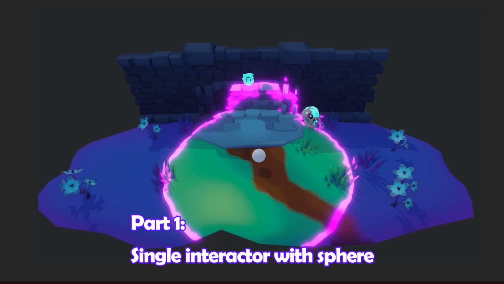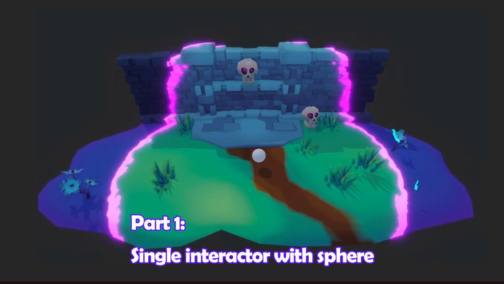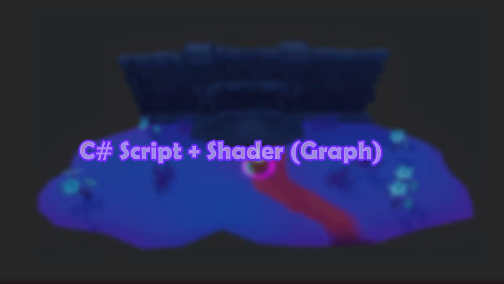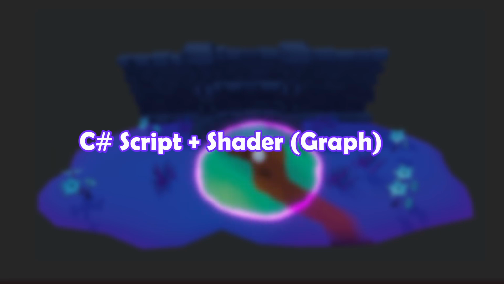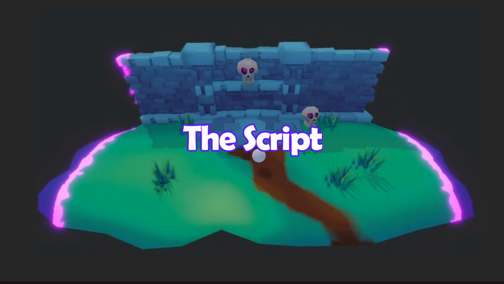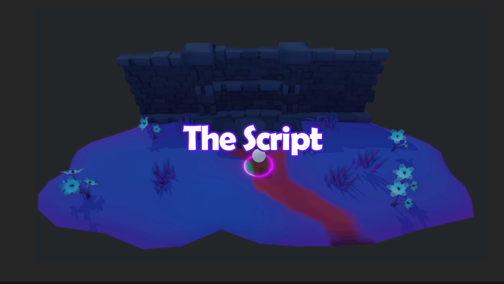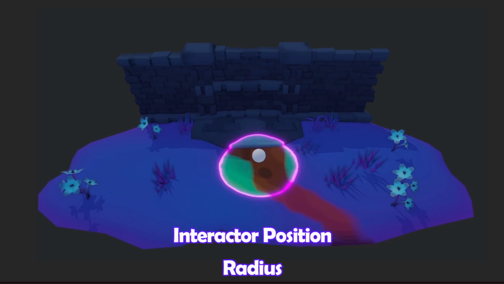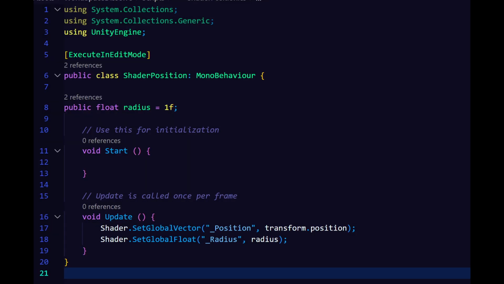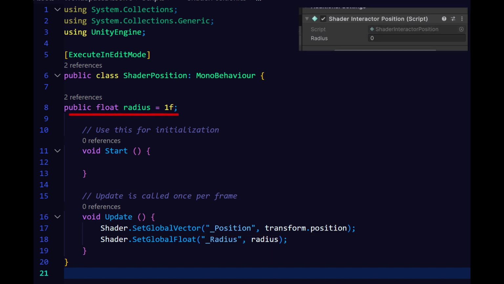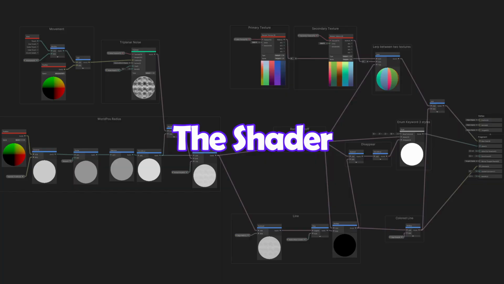So let's start with a simple single interactor implementation first. It's actually pretty easy to set up. We just need a script and a shader. Starting with the script, we need a position from an object to start a transition from, and a radius. The script is super simple. We take the position of the object and a radius float that gets assigned in the inspector. We then send them to the shader using shader.setGlobalVector and shader.setGlobalFloat. That's the script done. Let's go to the shader graph.